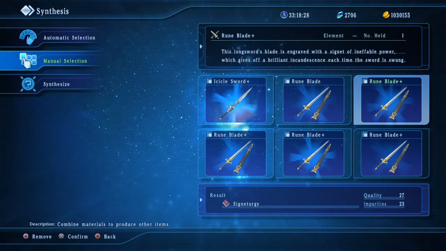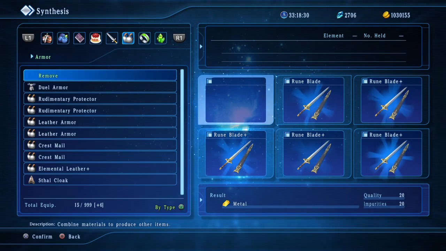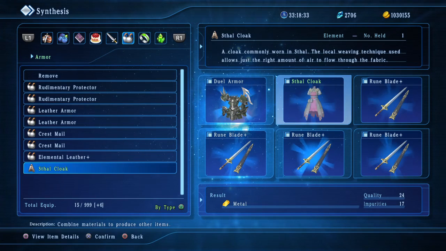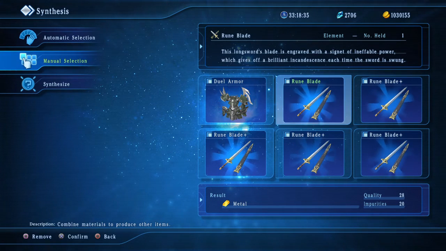Say if I wanted to make something that had a result in metal, like say 28. My range is going to be, and they're not all the same either, 12 to 28. So we can make anything in that range. The only problem is I don't know what's in that range.